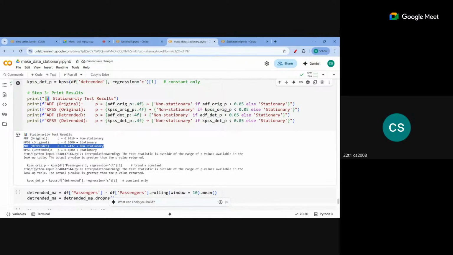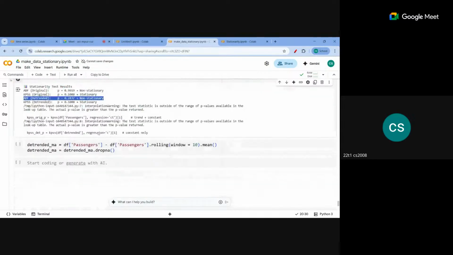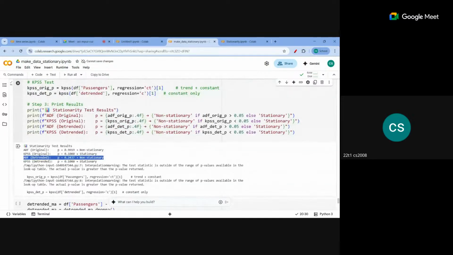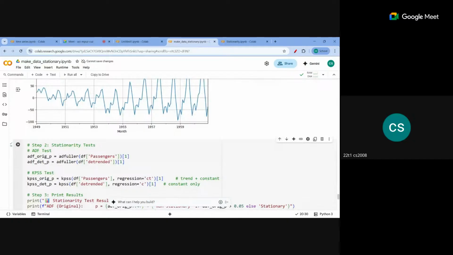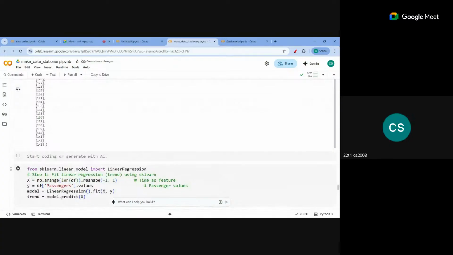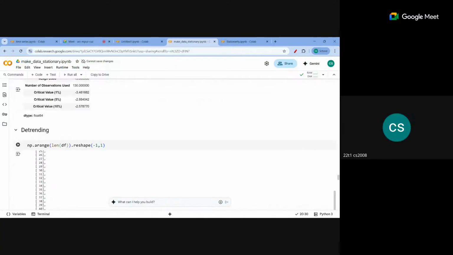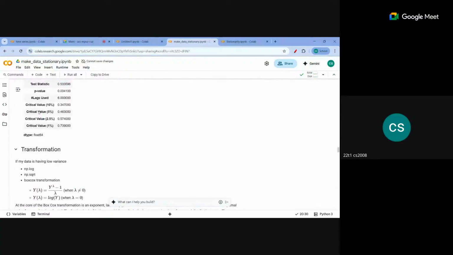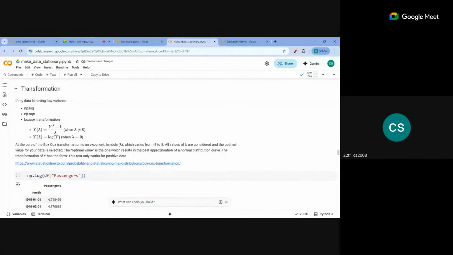Okay, so just in case it doesn't work, that is okay. Sometimes it works, sometimes it doesn't work. But this is another process you have to do, this pre-processing. First, try differencing the data. Another is detrending, and the third thing you can do is transformations of the data.